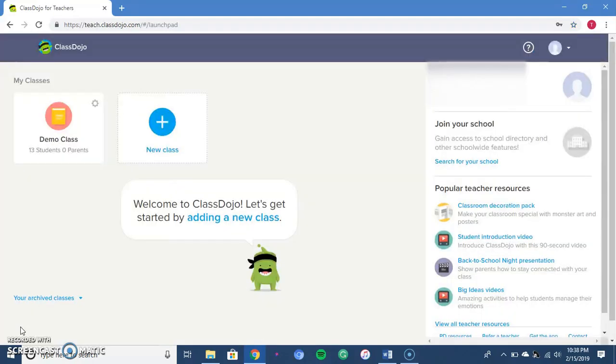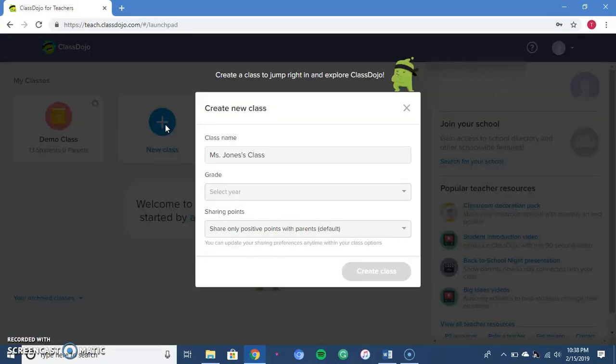Once you have logged in or signed up and created your account, you would come on this page, which is called My Classes. On this page, you can have as many classes as you would like to. So for those higher elementary classes, if you swap classes throughout the day, then you would be able to have your first class and your second class. So right now I'm going to show you guys how to create a new class. You would just click on new class right here, and you would create your class.